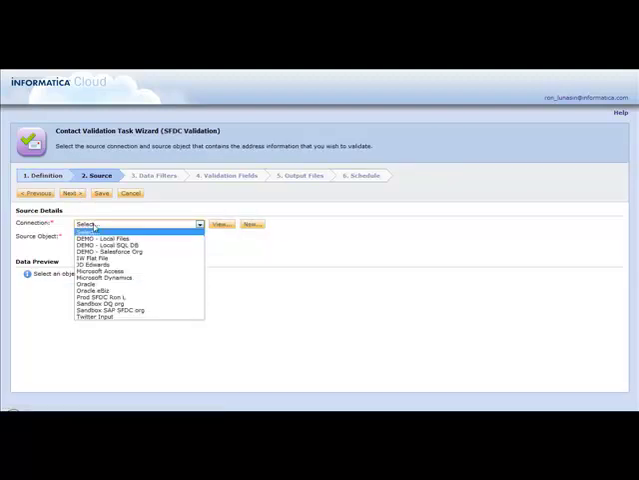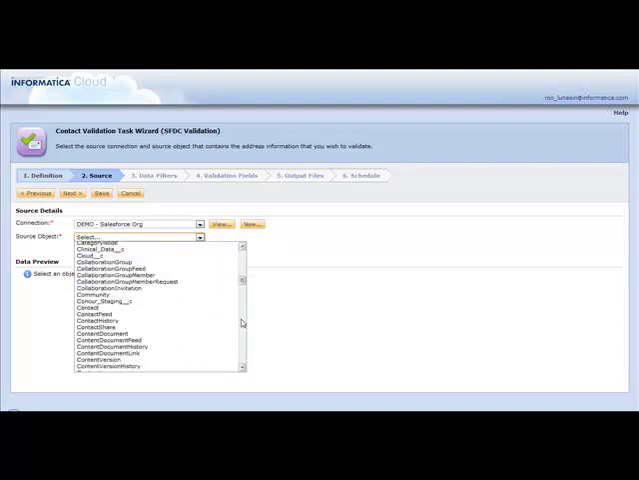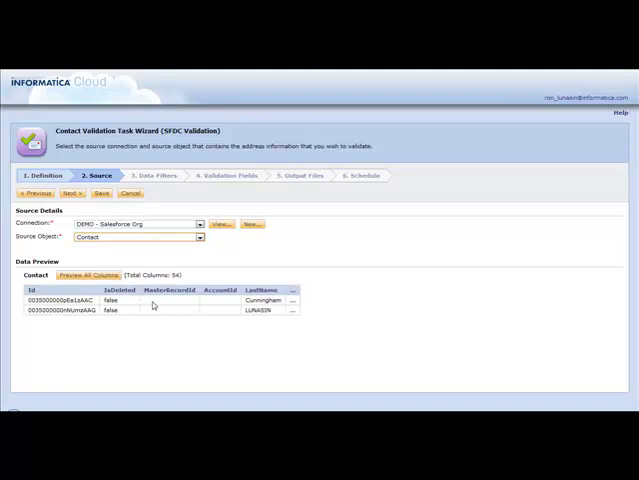All right, so I move on to step two, where I'll identify my source. So again, since I'm performing this validation against Salesforce, I will choose my Salesforce connection. And what will pop up here is a list of all of the objects that I have access to in my Salesforce org. So as I said, I'm going to go ahead and perform this check against the contact object. And we see a quick data preview of all the records in my demo system.